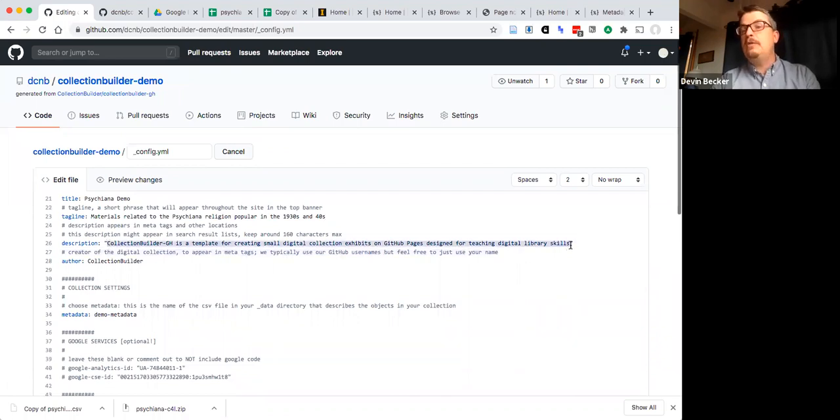So this can be used for maybe 2 to 3 short sentences that describe the collection overall, give some information about the type of materials inside, the years, etc. So something like: this collection includes audio, textual, and image files from the Psychiana collection at the University of Idaho Library. And then you can go in and do further work here. I'm going to keep it short.